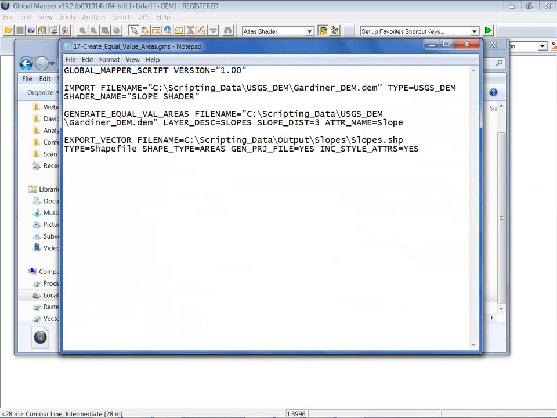So, again, Global Mapper script version 1, we're importing our DEM as before. We're defining a shader in this case, the shader name. Now, those of you who've used Global Mapper will be familiar with the shader options when you're working with elevation data. Default being Atlas shader. We also have a gradient shader, global shader. You can customize the shader. You can generate your own shader pattern.